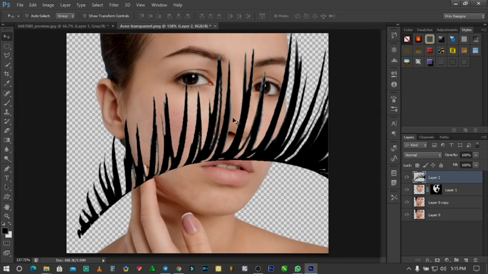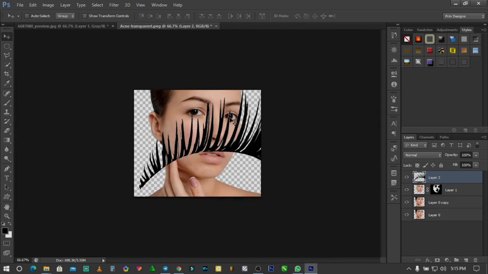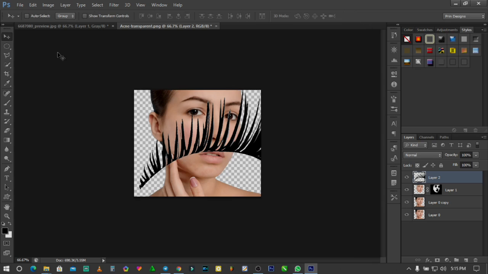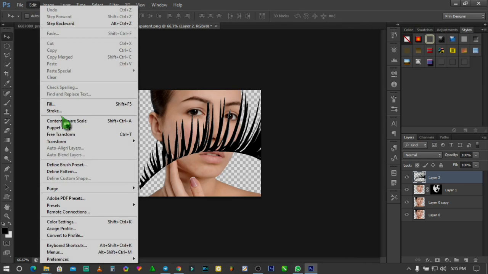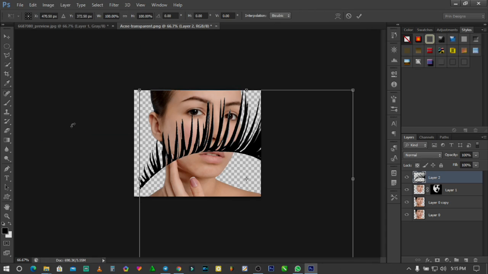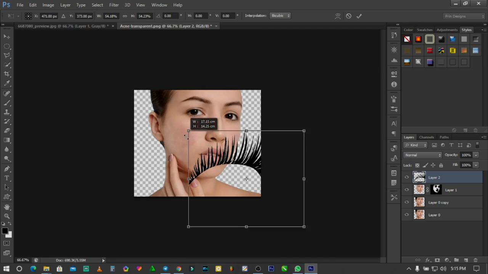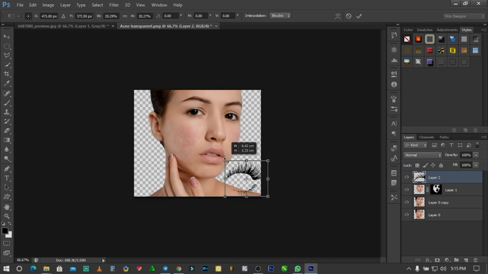So in this place, hold your Control key plus T to select the free transform, or you can click on Edit, then click on Free Transform. Hold your Shift key and drag the edges. Once holding the Shift, add the Alt key to move it easily. Then enter.